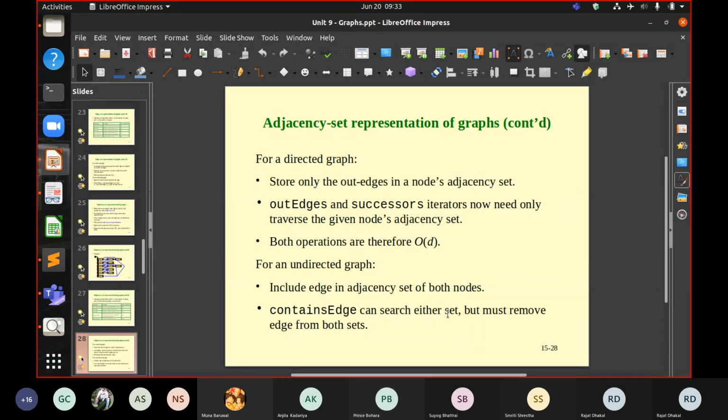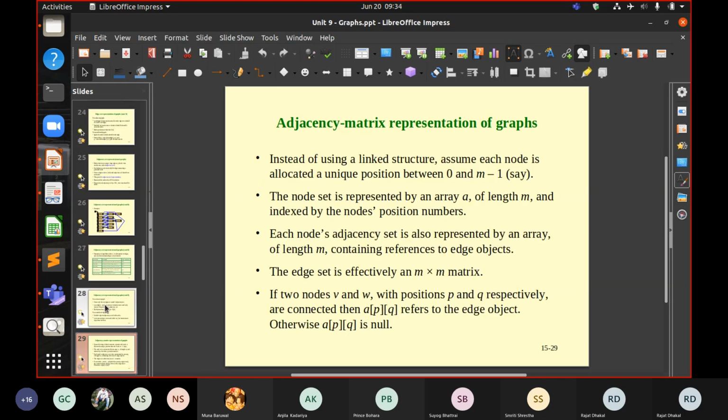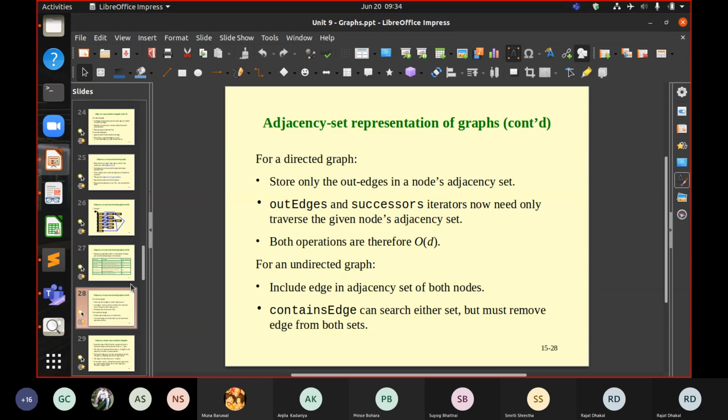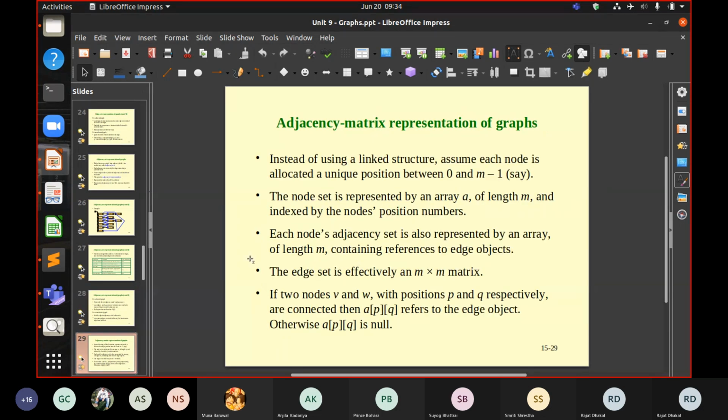Contains edge can search either set, but must remove edge from both sets. In case of searching, you can find it in either set in an undirected graph, but you must remove the edge from both sets while you are trying to remove it. So that was about the adjacency set representation.